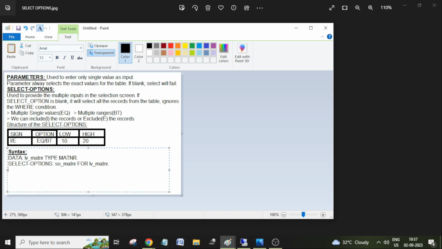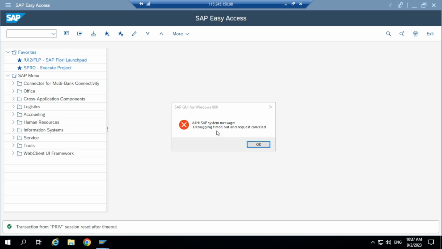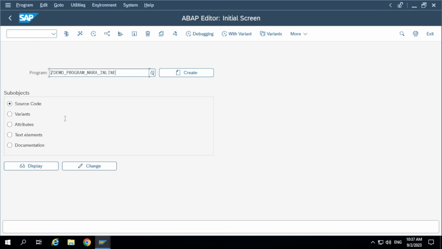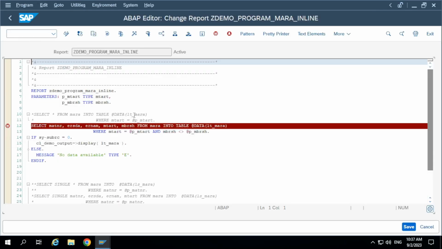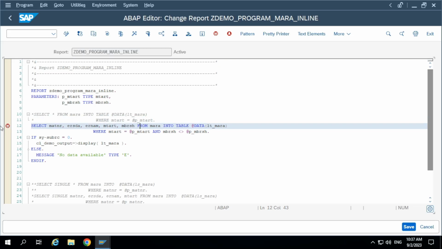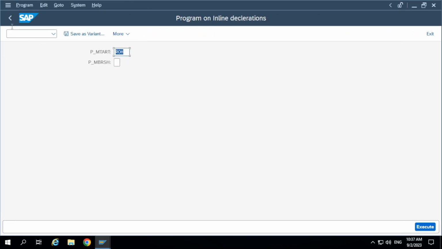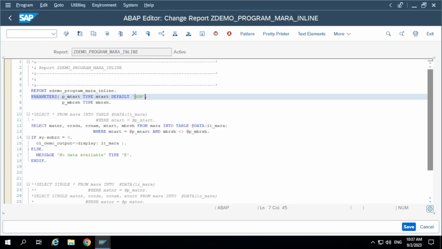How to pass default values to the parameter? We use the default keyword, right? Here we use default and some value. It will automatically display that input, whatever the value we make as a default value.